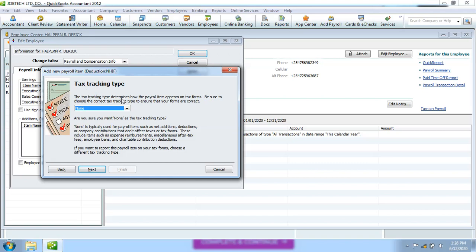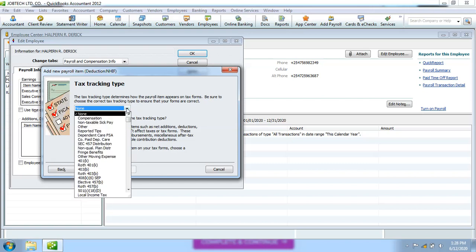And here we are, tax tracking. The tax tracking type determines how the payroll item appears on tax forms. Be sure to choose the correct tax form tracking type to ensure that your forms are correct. Now, this is very important. We want to know whether this amount is taxable or not, and you need to pick the right thing here. If you click here, you will not see NHIF anywhere because this system doesn't have that kind of deduction included in it.